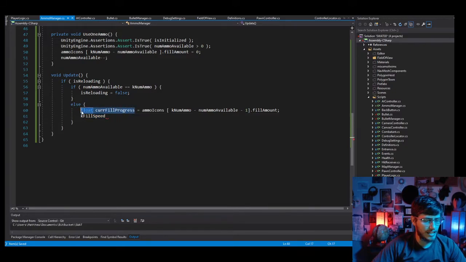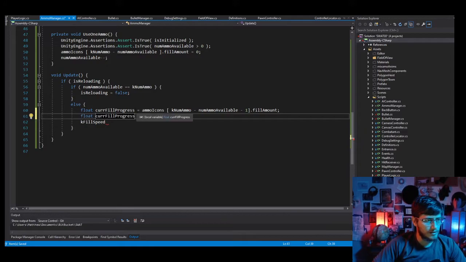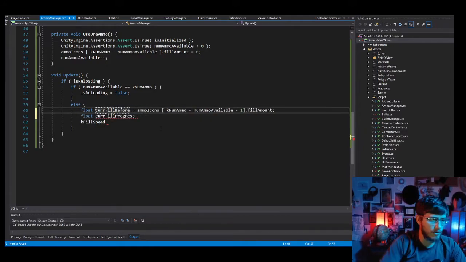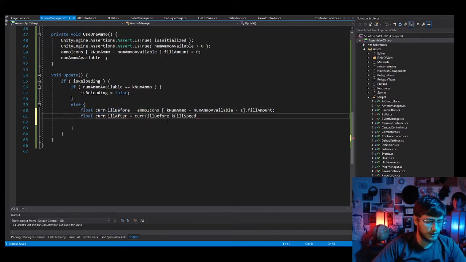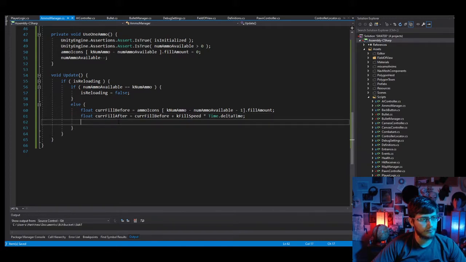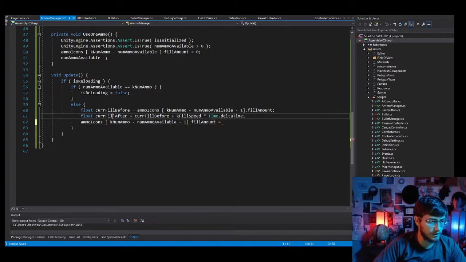And then we want to say, what is the next fill going to be? Cur fill progress. All right, so why don't we say cur fill before? We'll say the cur fill after. This is sort of the increment here. Maybe we'll even say cur fill delta. Who knows? Might do that. And so we're going to take the fill amount, cur fill before, plus the fill speed times Time.deltaTime. That feels good. All right. Let's set that fill amount is equal to cur fill after.